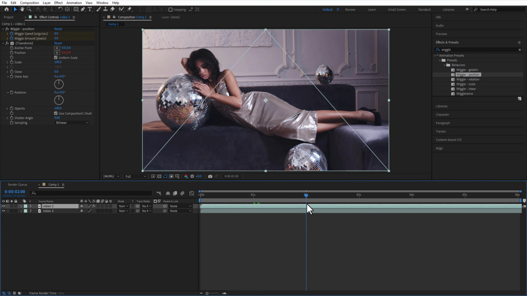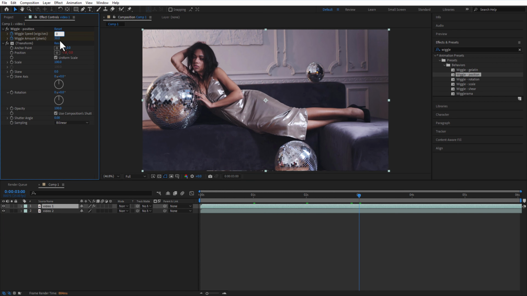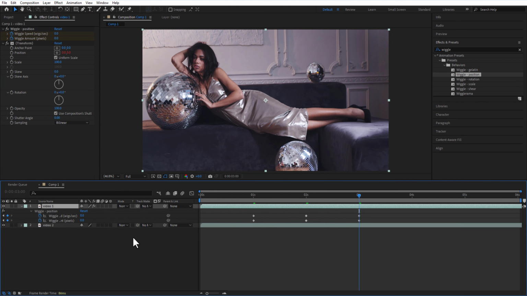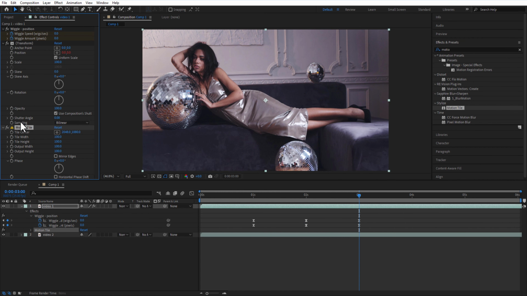Go few frames forward, change the wiggle speed to 50 and wiggle amount to 30. Again go few frames, change the wiggle speed and amount to 0. Select all keyframes and easy ease. Add motion tile. Place the motion tile on top.